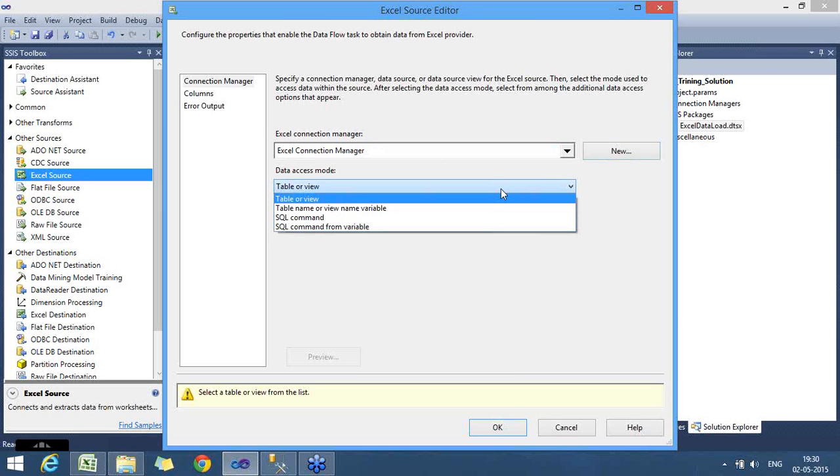From the Excel file, you can fetch data in two ways. Either you can fetch data by just specifying the spreadsheet name. If you want to choose this option, you can choose the access mode as Table or view. The other way to fetch data from an Excel file is to write an SQL query that can run on the Excel file to fetch data. If you want to perform that operation, just select SQL command and specify your query accordingly.